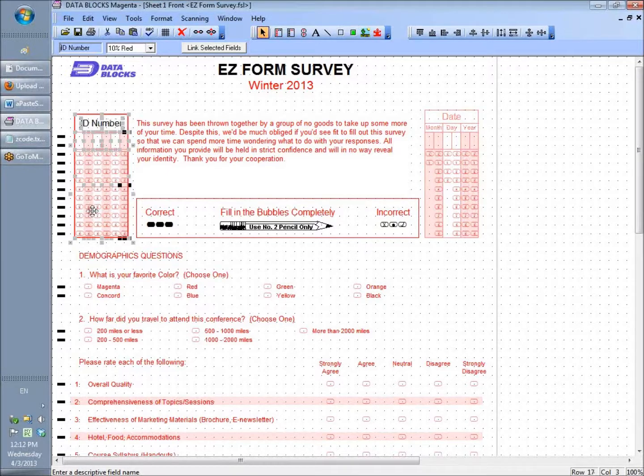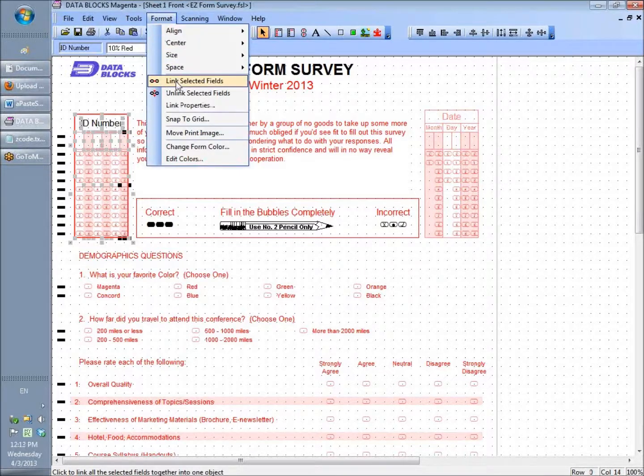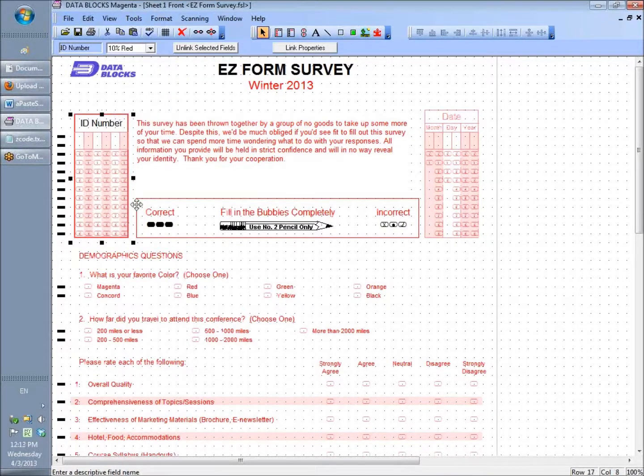At this point, now that I've made the changes that I want, I can go back up here and click this button, or go to, once again, Format and Link Selected Fields, and it will relink this area. The purpose of linking in this case is to make sure that nothing gets changed inadvertently. So it's not a bad idea to link groups.